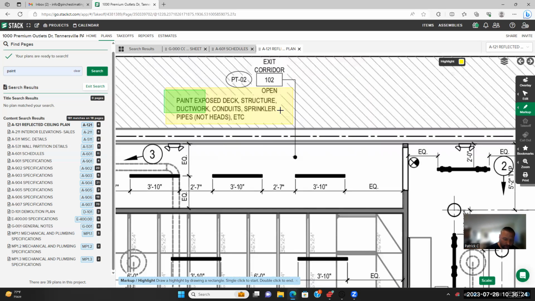Paint exposed deck structure. And this is because, when I write this, it goes into memory, right? So: paint exposed deck structure. And I chose a smaller plan because I'd be here all day with you guys. Structure, ductwork, conduit, structure, ductwork, and sprinkler pipes.